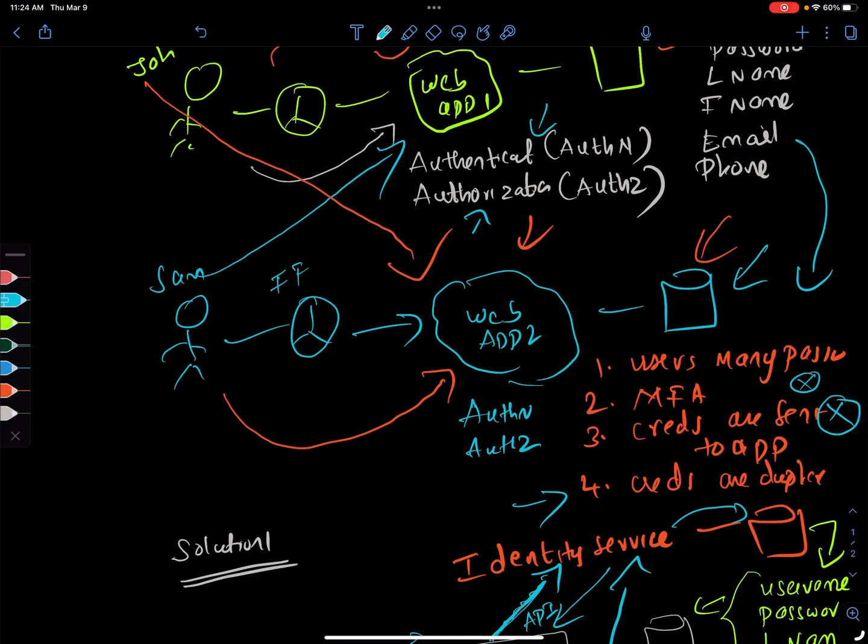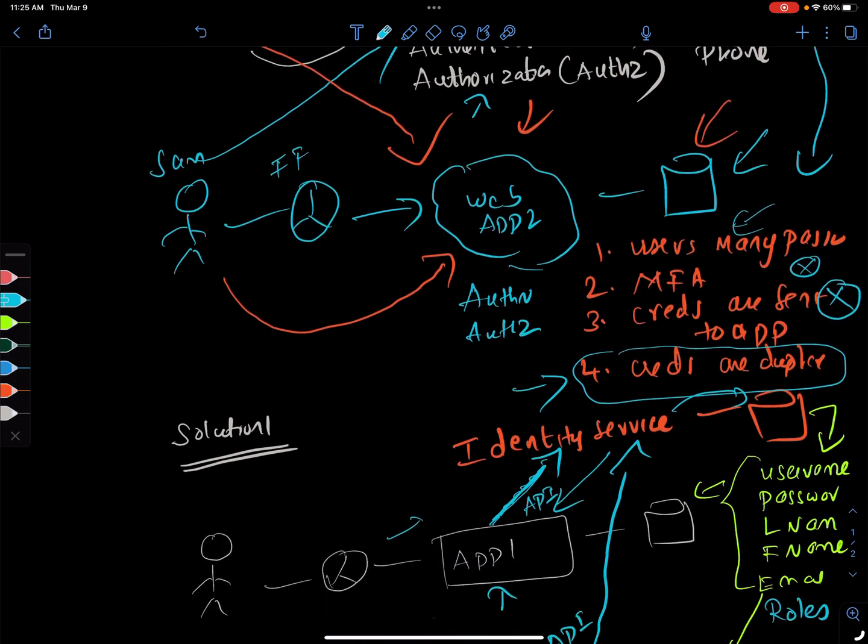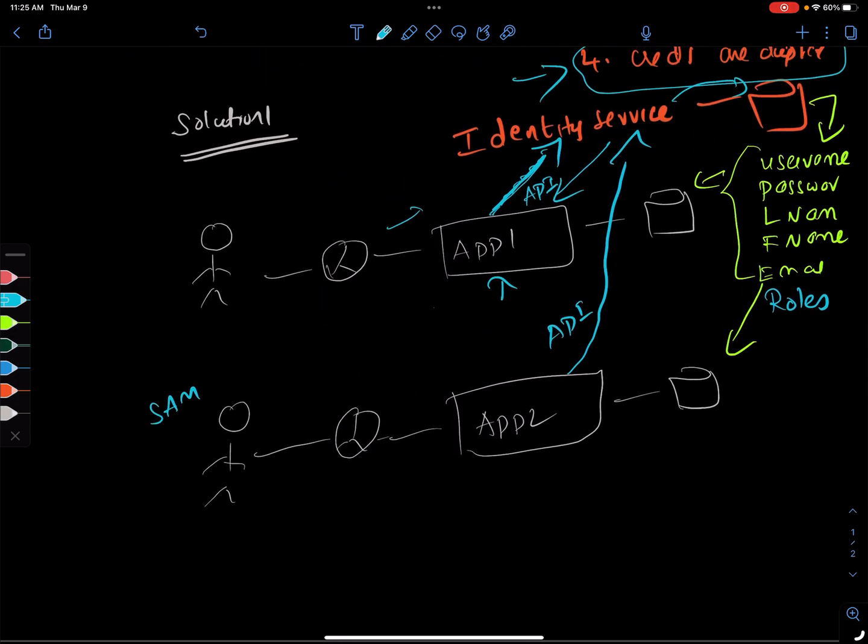And did we solve this problem, right? Not exactly. The user still has to remember different passwords. So that is still a problem. The only thing, as far as we're concerned, is that the duplication is solved. And the load on the web application is kind of reduced by this kind of a solution.